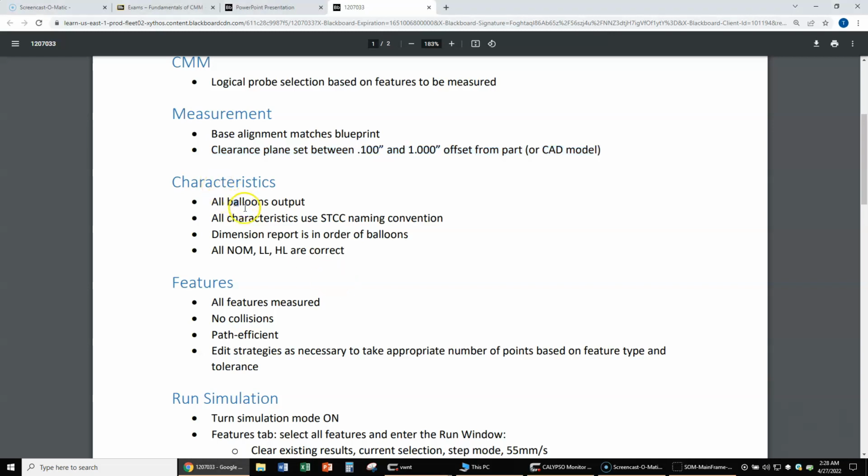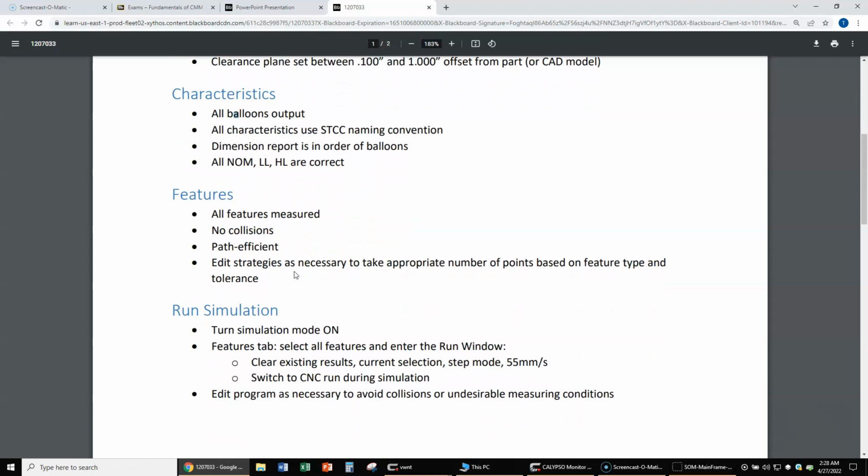Characteristics, all balloons output. All characteristics use STCC naming convention. Dimension report is in order of balloons. All nominals, high limit, low limit are correct. Okay, well, we're actually not there yet. Features. All features are measured. No collisions. Path efficient. Edit strategies as necessary to take appropriate number of points based on feature type and tolerance.